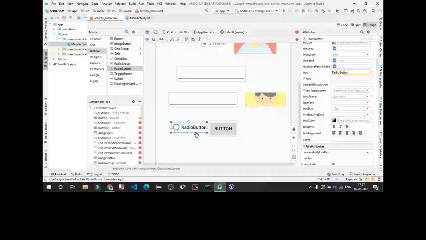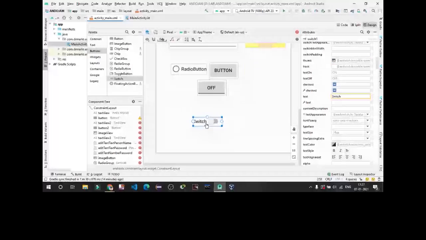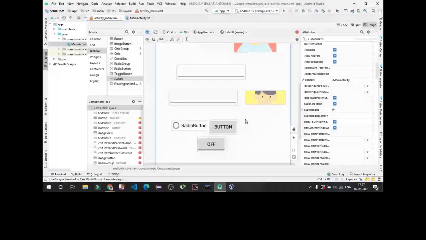Then we have a toggle button, an on-off button, which we call on or off. Then we have a toggle switch, which we can turn on or off directly like this. In this way your switch will look like this. So these are the normal views we are going to use in the applications which we are going to develop. Any doubt?